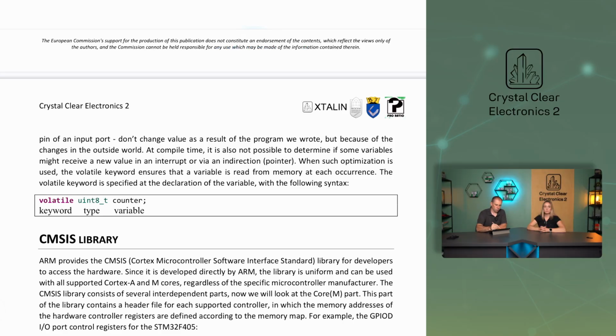The volatile keyword is specified at the declaration of the variable with the following syntax shown on the screen. This introduced us to the most important C data types, implicit and explicit conversion between each other, and a few other keywords. We did all this to be able to use the standard library mentioned at the beginning of the chapter. Well, now the time has come.